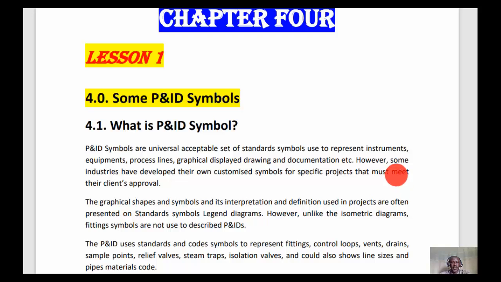The graphical shapes, symbols, interpretations, and definitions used on a project are often presented on a standard symbols legend diagram or legend sheet. However, unlike the isometric diagram, fitting symbols are not used to describe P&ID. The P&ID uses standard and code symbols to represent fittings, control loops, vents, drains, sample points, relay valves, steam traps, isolation valves, and could also show line size of pipes and material code.